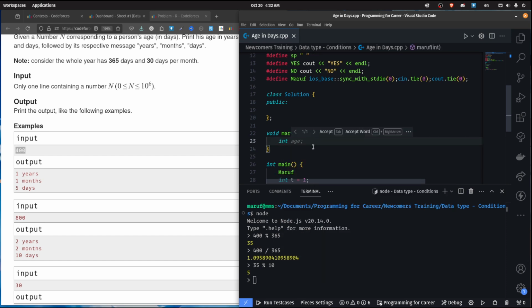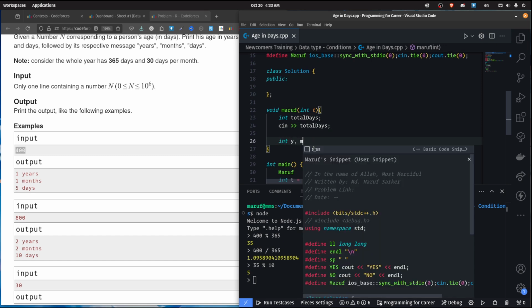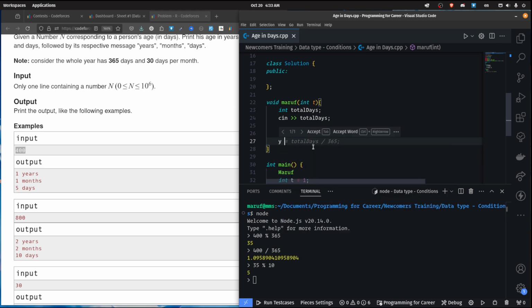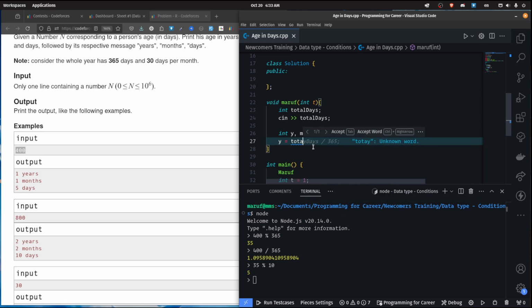So int totalDays, cin >> totalDays. After that, I just use three variables to store the years, months, and days: integer y, m, and d. After that, y will be totalDays divided by 365, because you already saw that if we divide the number by 365, then I can easily get the number of years. So in the variable y I get the number of years.